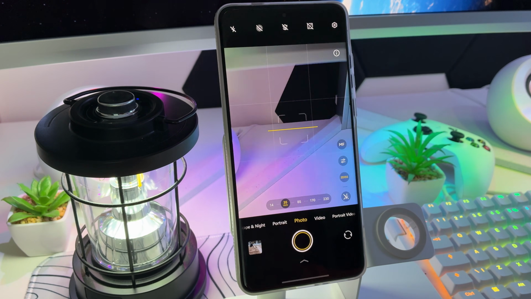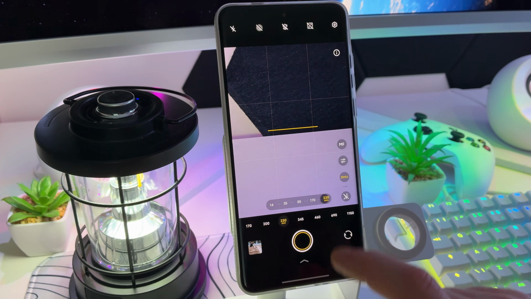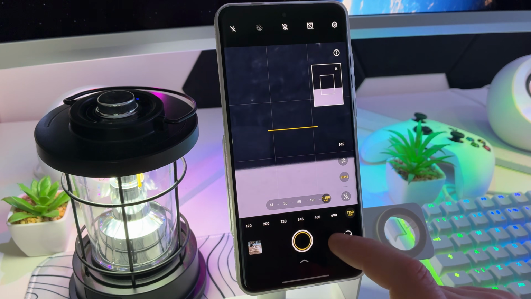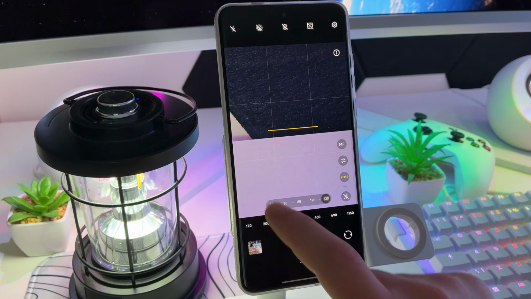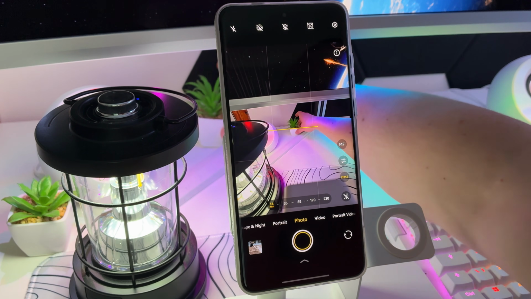The camera layout in Origin OS is clean and easy to use, with swipeable modes like Photo, Video, Night and Pro. You also get quick zoom switching, just tap between lenses, right from the viewfinder. All key settings like resolution and filters are just a tap away.